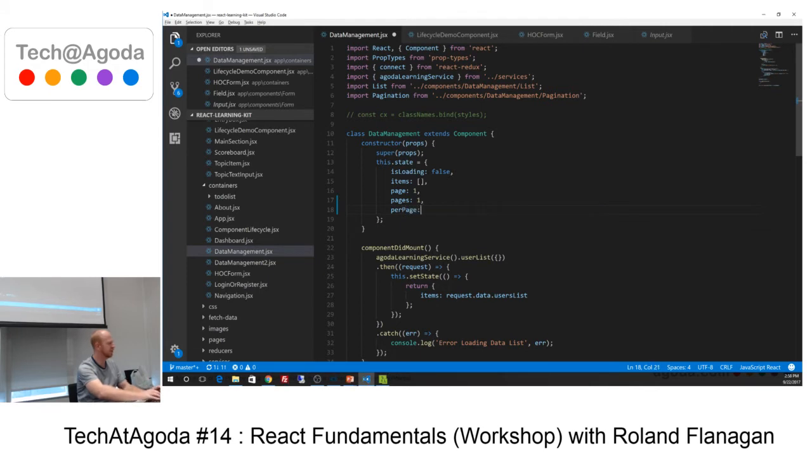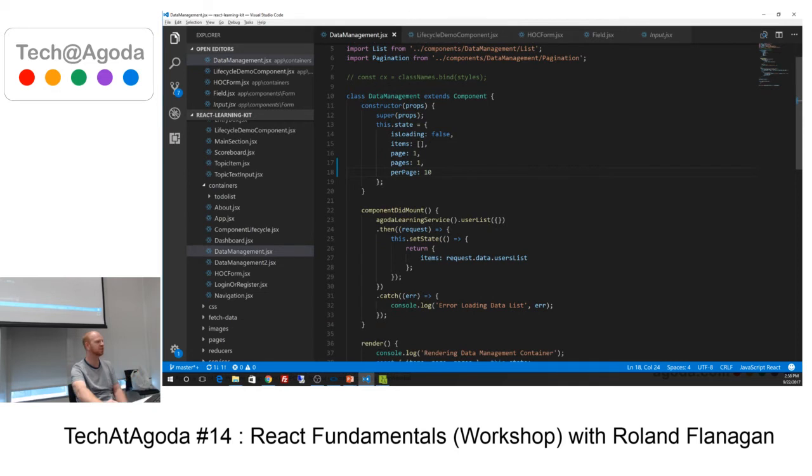I'll just call it per page. Let's call it 10. This way we now have, available throughout our component, a value that we could potentially change over time. We might want to make it 20, we might want to make it 30, but we can give the user this option by using the state as a way to control this. So we now know how many items per page we want to have.